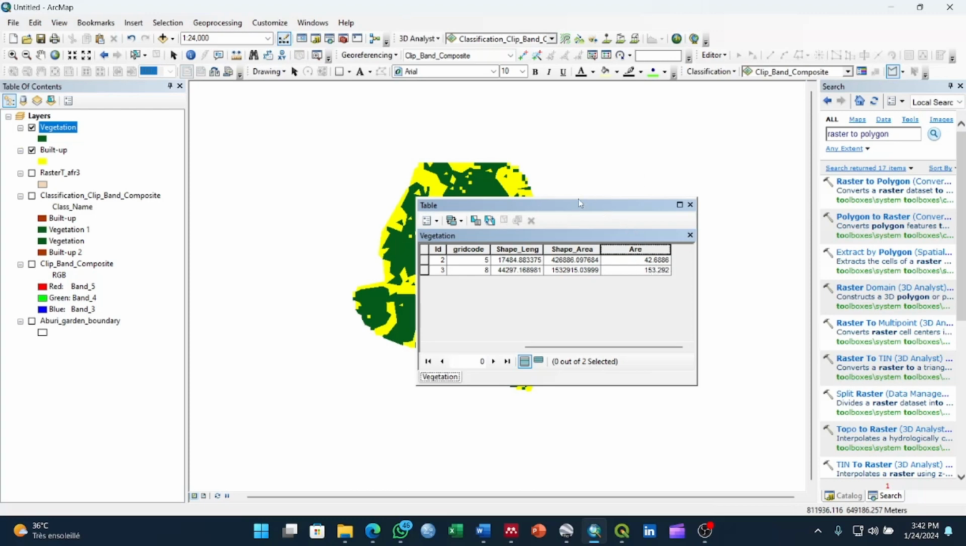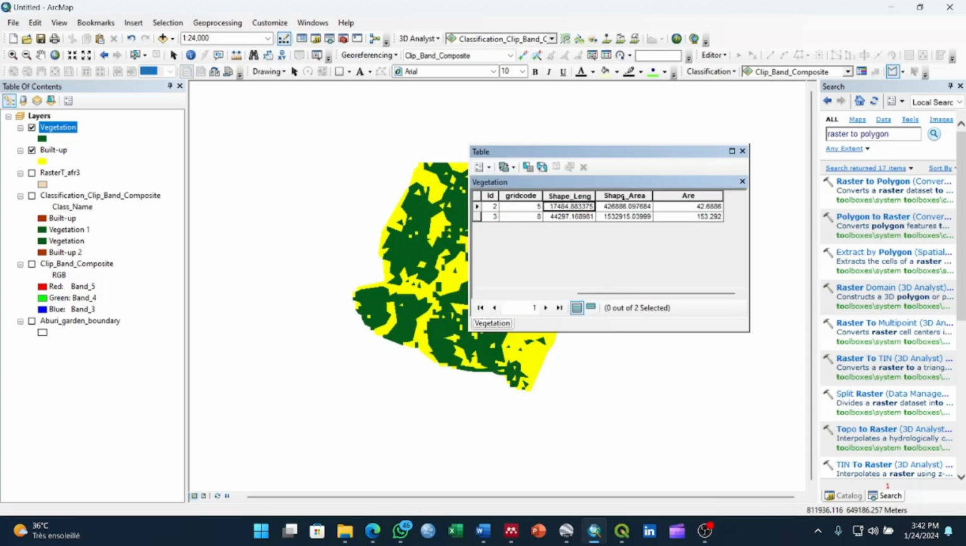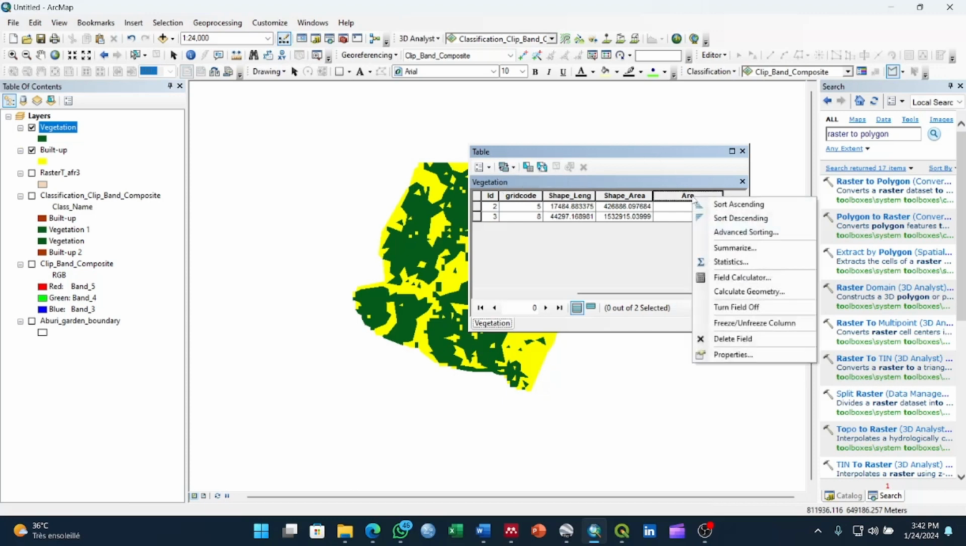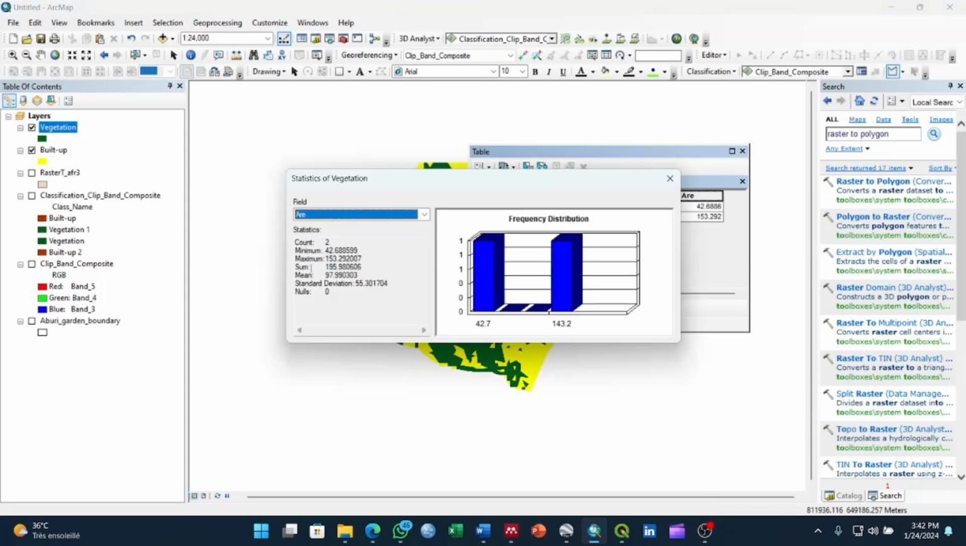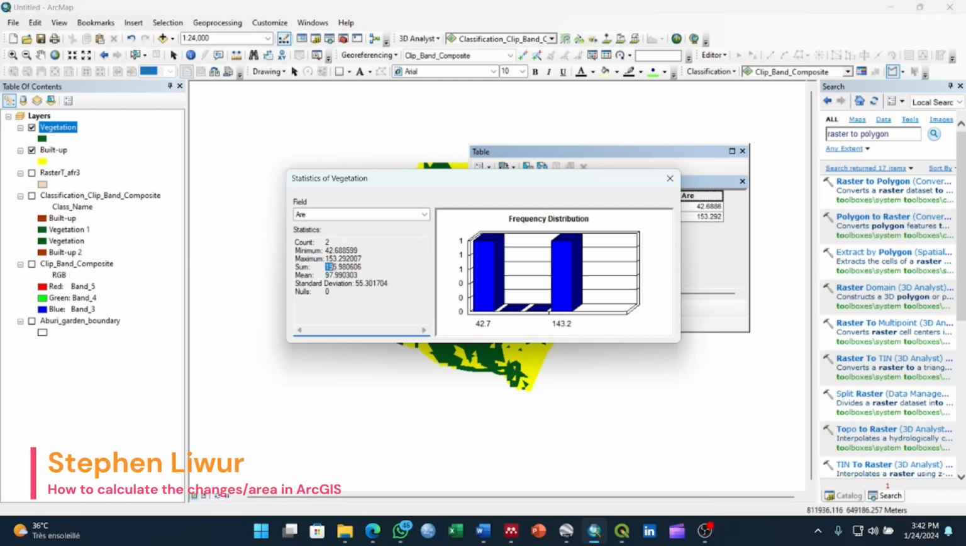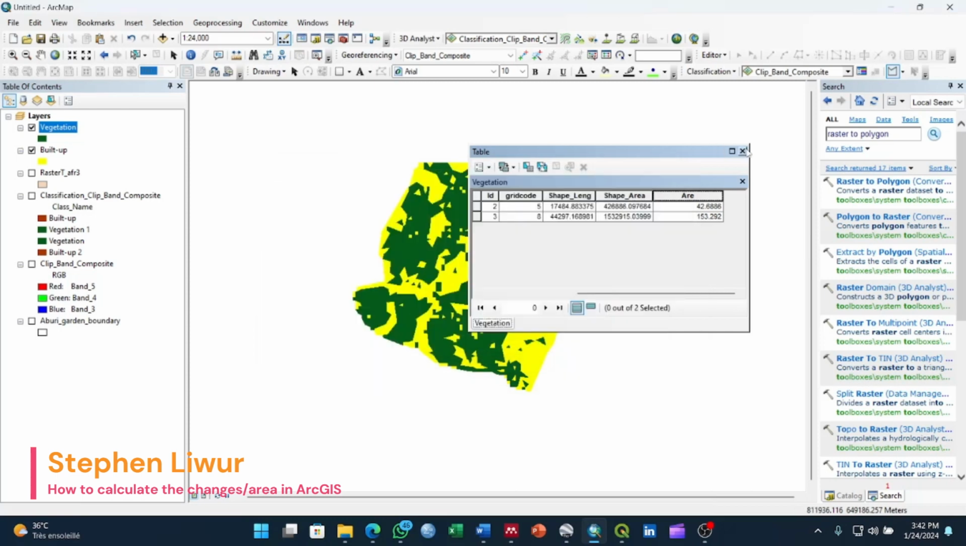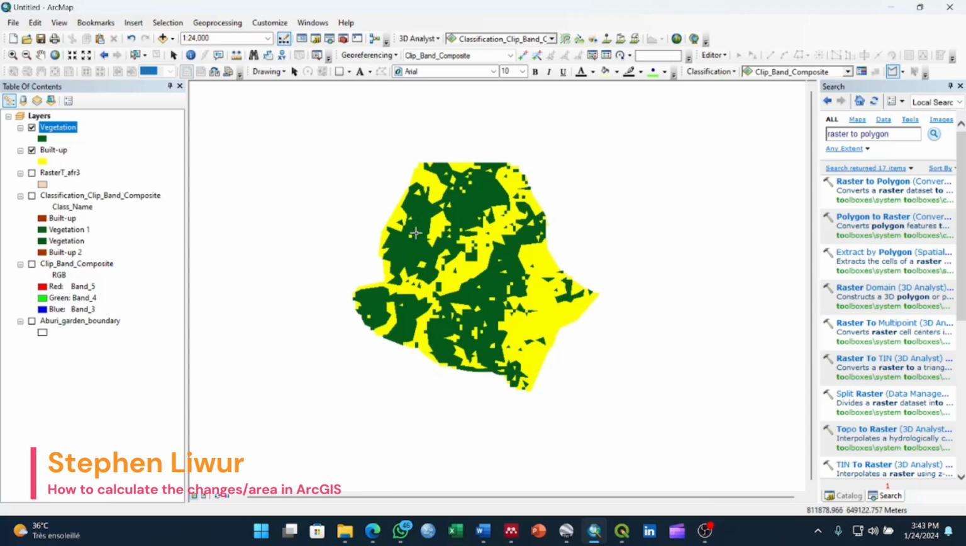If you want to get a sum without summing it up yourself, you can right click here and go to statistics. When you go to statistics, it gives you the mean, the maximum, the minimum, the sum, and standard deviation. It's the sum we want, and that is 192.98 hectares. Okay, so that is for the vegetation. You do the same thing for the build-up, and that's how you basically get your calculation.